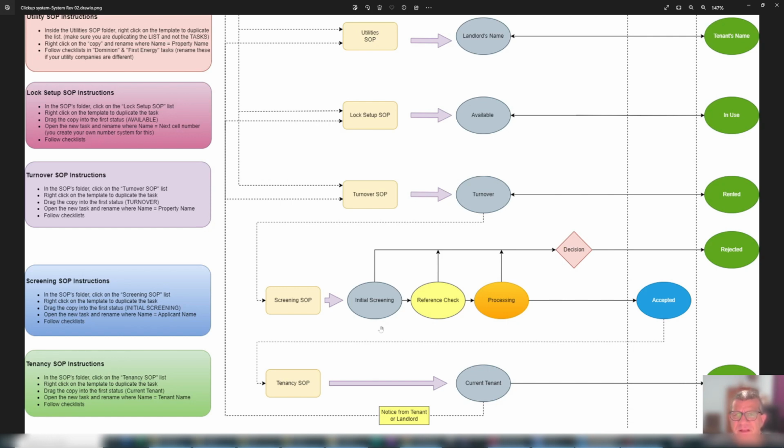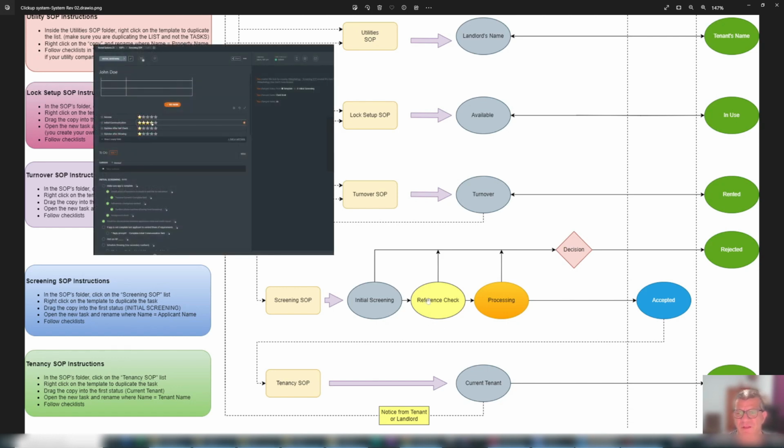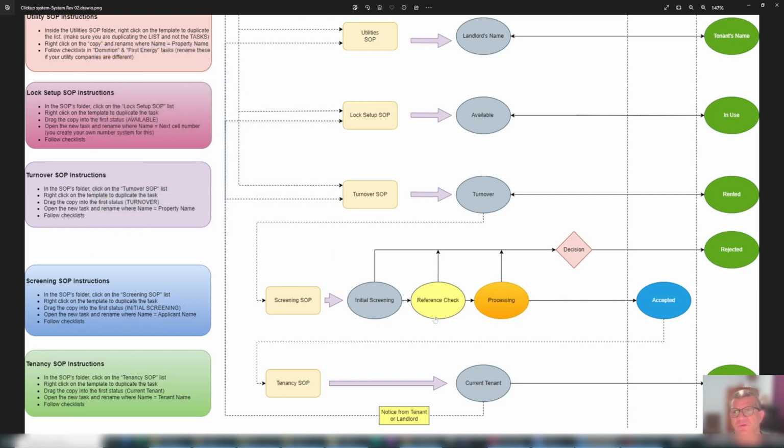Then the tenant's going to go take a look at the property. You're going to show it, and if they decide to move forward, and if you would like to move forward with them, then you're going to move into the reference check, and that's when you're going to call all of their previous landlords, job references, so forth. If everything still checks out with this applicant, that's when you move into the processing status.